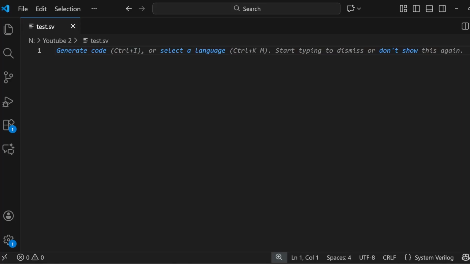In this video, we are going to see the importance of using process control such as wait fork inside the program block of SystemVerilog. So let's begin. We are going to start with the same setup of our threads, and we will have two threads, thread A and thread B, and thread A will finish before thread B.